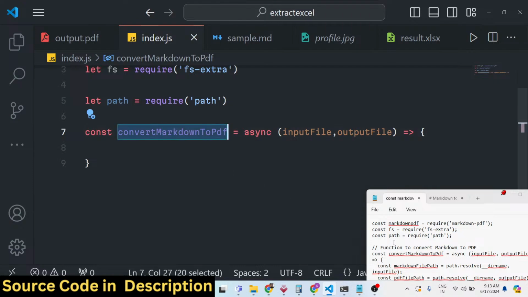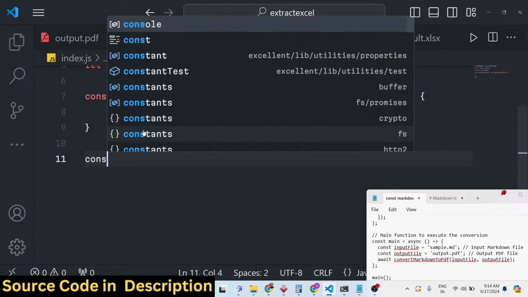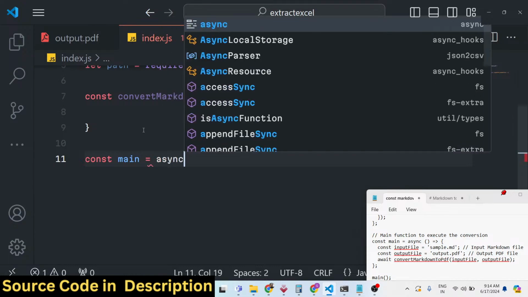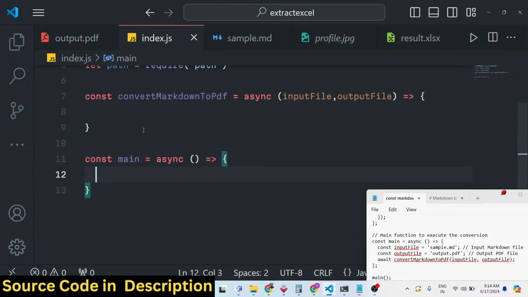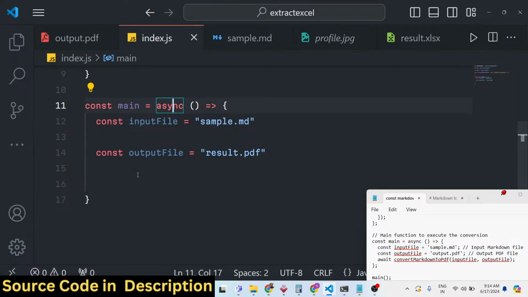So now we have defined this function. Now we simply need to call this function. So we will make a simple main function where we will actually call this function async. So here we will provide the input file. The input file is present in the same directory, sample.markdown, and the output file needs to be created in the same directory. So we will call this result.pdf.